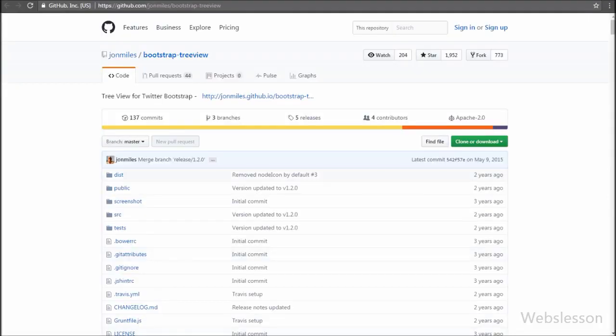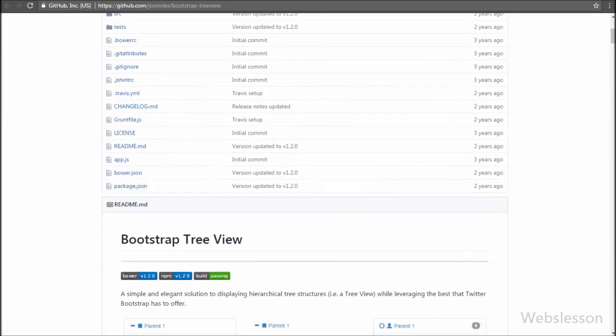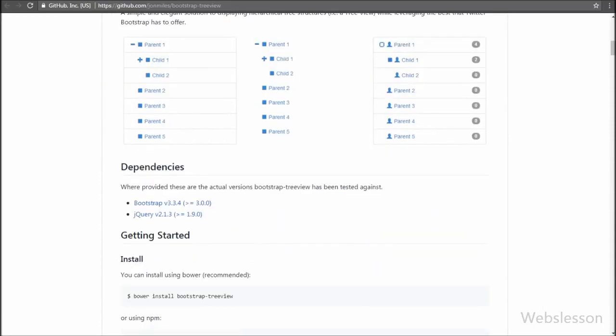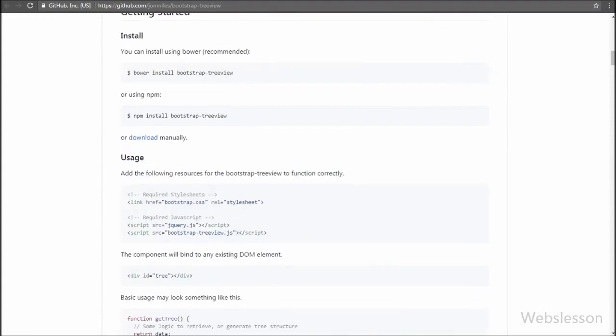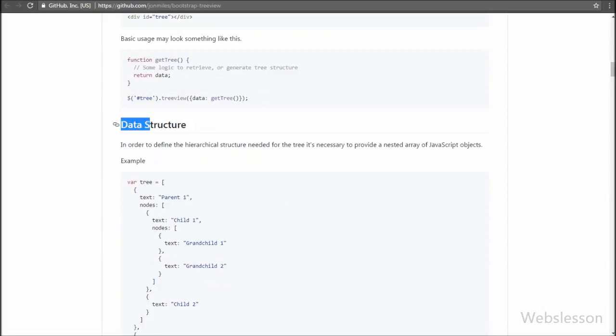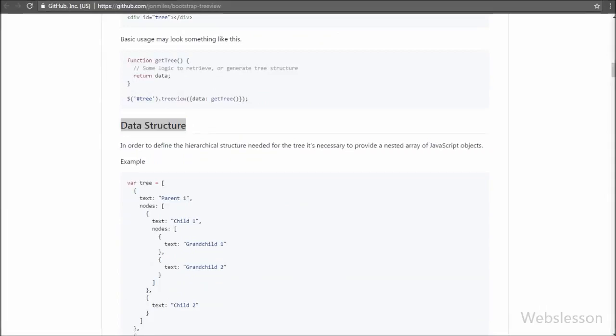This is the official web page of this Bootstrap Treeview plugin. From this page you can get the complete documentation of this plugin. Here you can see the data structure which is used to make the tree view. The name of the label is stored in the text key and the child nodes of a parent are stored in the nodes key, and in the same way a child node's label is stored in the text key and its child nodes are stored in its nodes. So this is the JSON data structure for making a tree view.